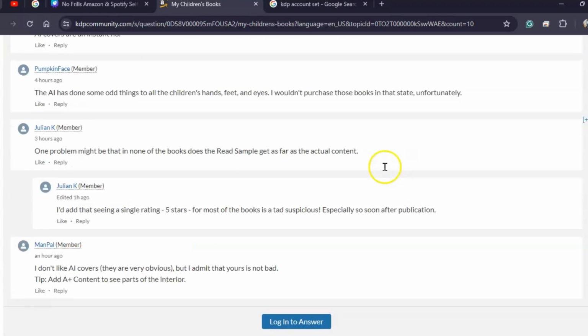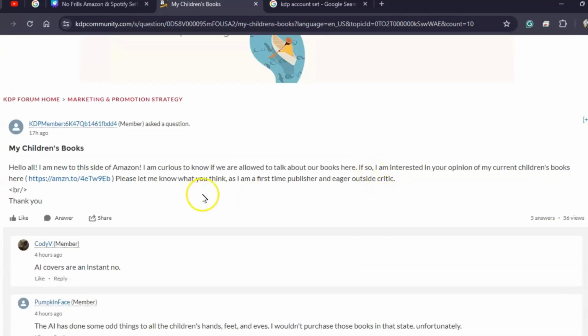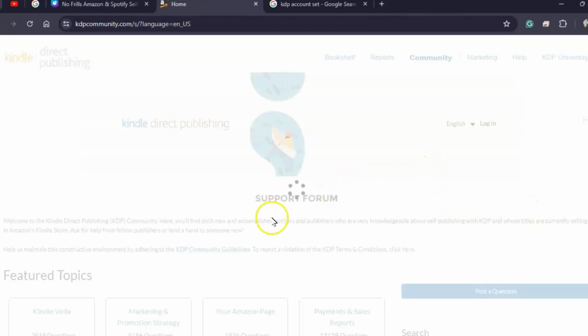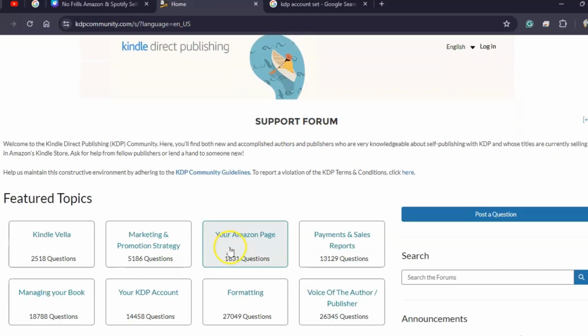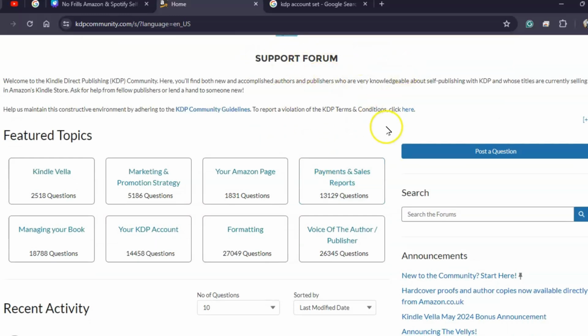I don't think it's always bad to use AI covers, but I do think it goes further to design your cover or have someone design your cover. And so for things like this, you can use KDP to really get an understanding or a lay of the land with regards to what expectations KDP has of you, what other authors think, and you can get that support there. And so, you see, welcome to the Kindle Direct Publishing community.